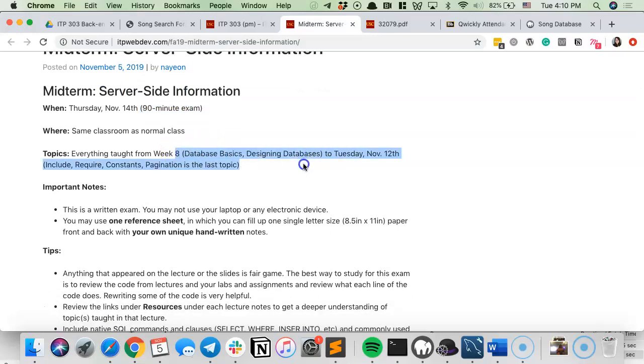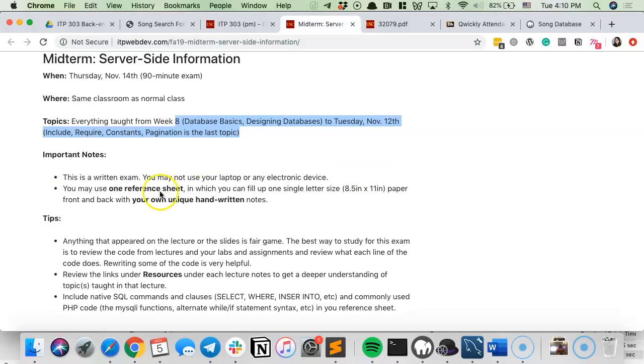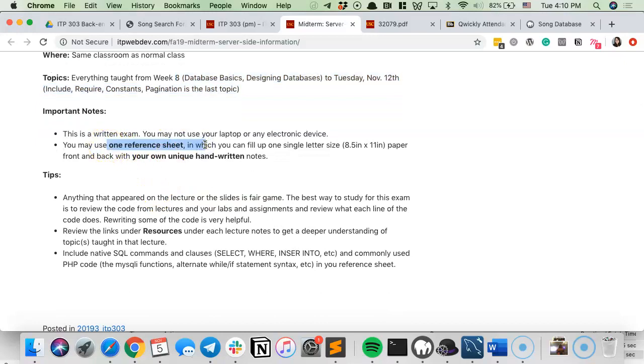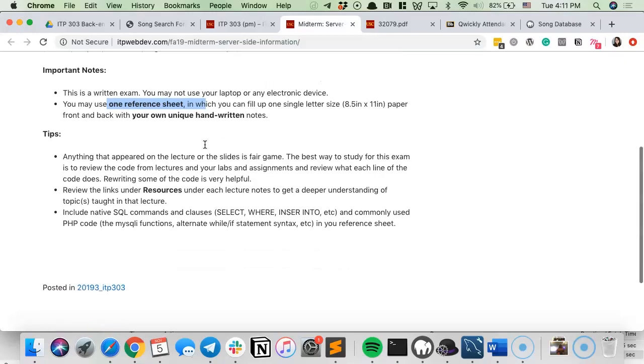The topics are everything from week 8, the database basics, designing databases. Remember how we created ER diagrams and normalized things. So from then all the way to next Tuesday, that last topic. Similar to the first midterm, you can have a reference sheet, the same 8.5 by 11. It has to be handwritten. It has to be your own. You can study in a group or with friends, of course, but you have to write your own cheat sheet.